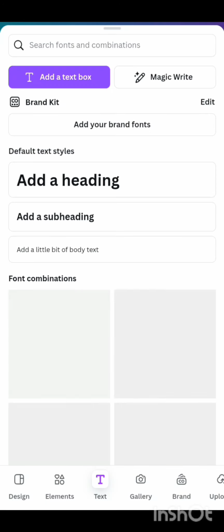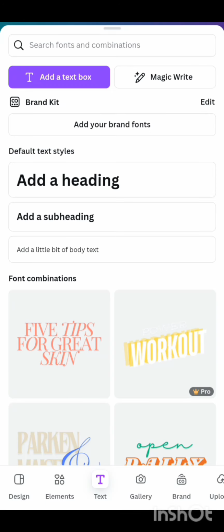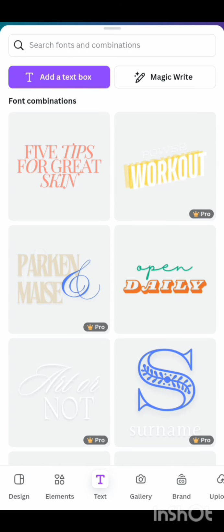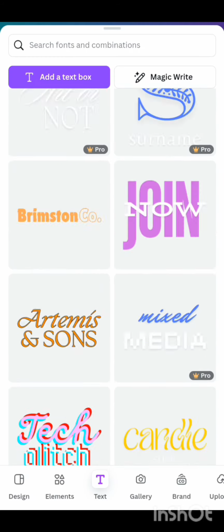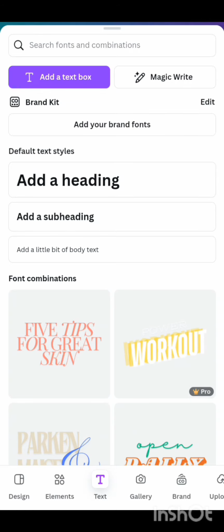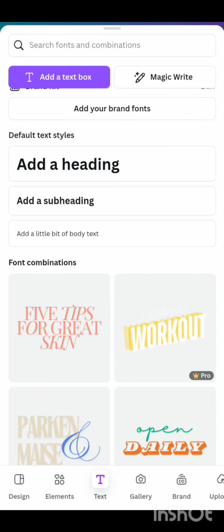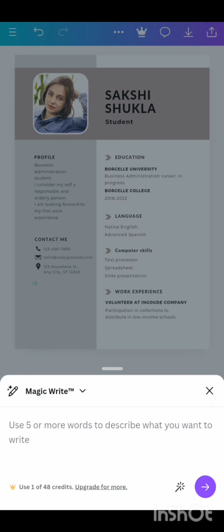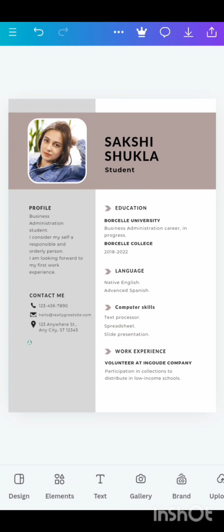So here is text size also, add a heading. If you want to add a main heading, you can touch here. If you want to add a subheading, you can touch here. If you want to add a little bit of body text, you can touch here. You can take this. If you want these letters, in a resume you can't use all these letters, but if you want, you can for any other job. Okay, so this much I know about this app.